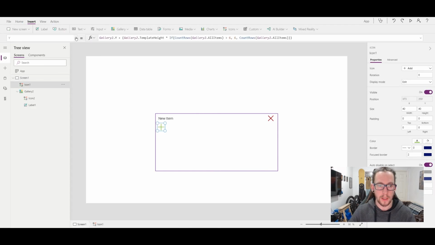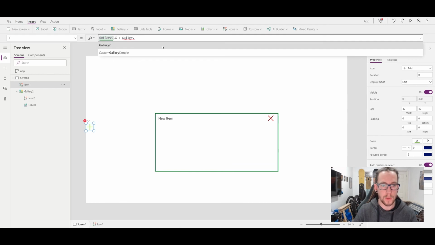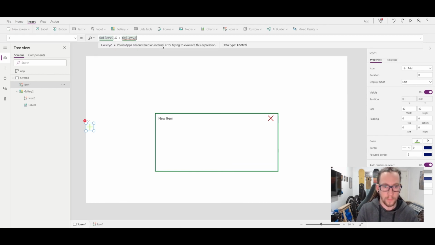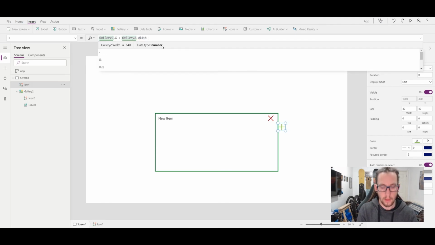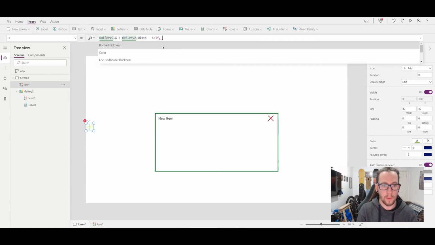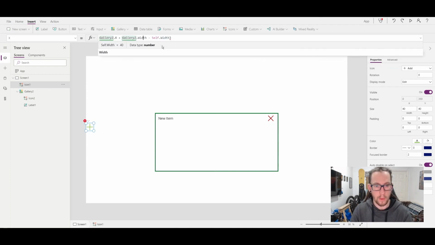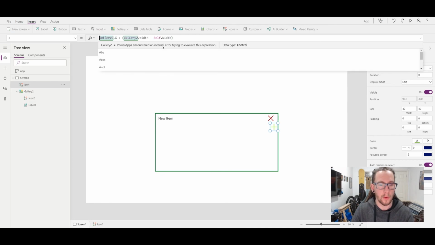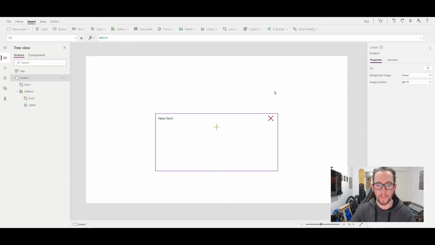and actually let's just move that into the middle, it might look nicer. Gallery2.X plus Gallery2.Width take Self.Width, put that in brackets and that in brackets and divide it by 2. Pop. Now it's in the middle.